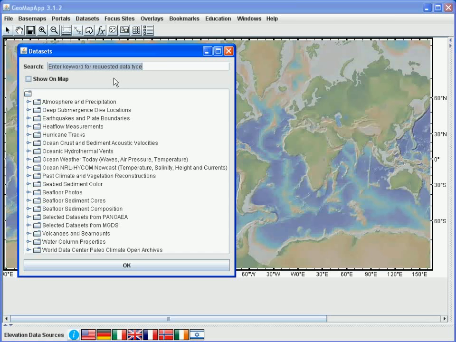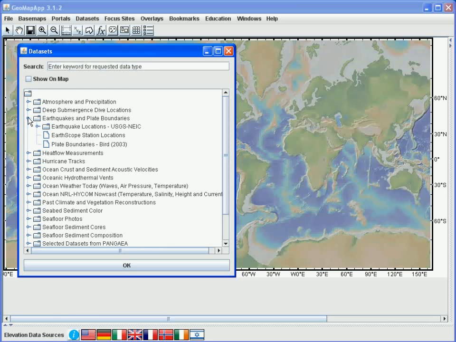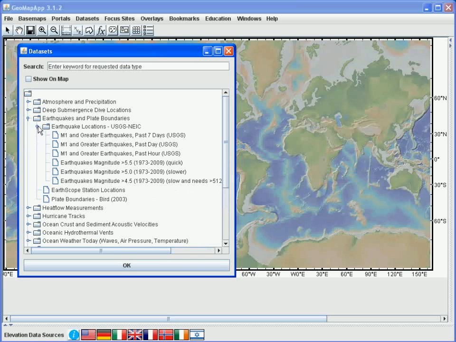This opens a Datasets navigation window. In this first example, let's look at earthquake data collected over 3 decades of time. We click the Earthquakes and Plate Boundaries menu drop-down, here. Select Earthquake Locations, here. And choose the dataset of interest. Let's pick earthquakes with magnitudes greater than 5. Once we select the name and hit the OK button, the dataset will load.